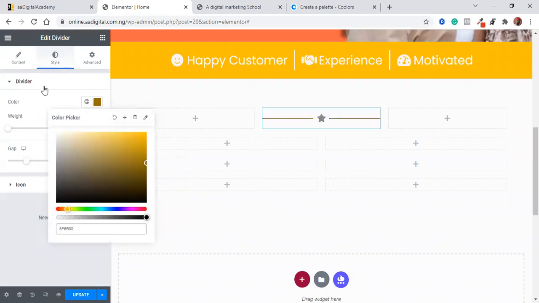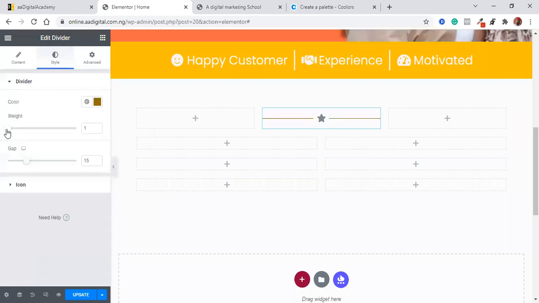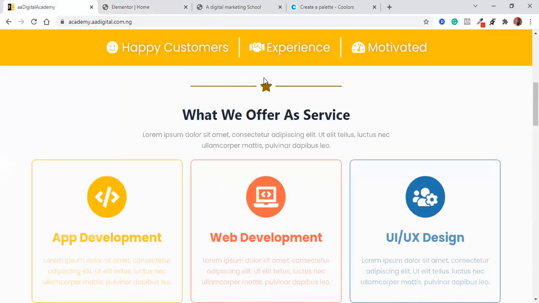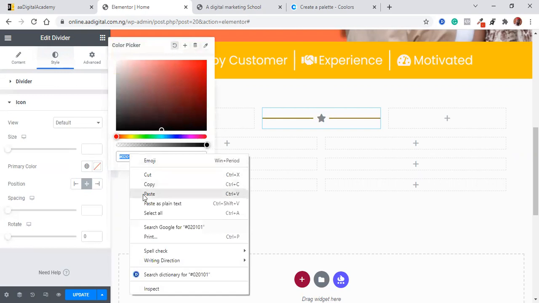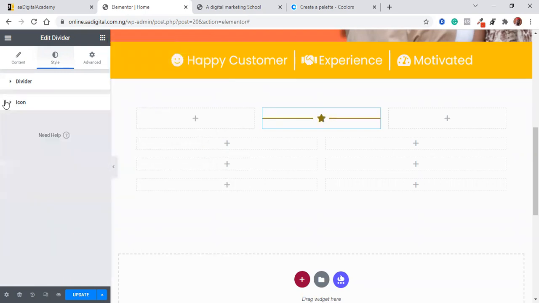So you change the weight of the border. Let me pick it to 3. Okay, so that's that. So we come back to the icon also. The color must change to this. So icon, paste. So you can see we are good to go.